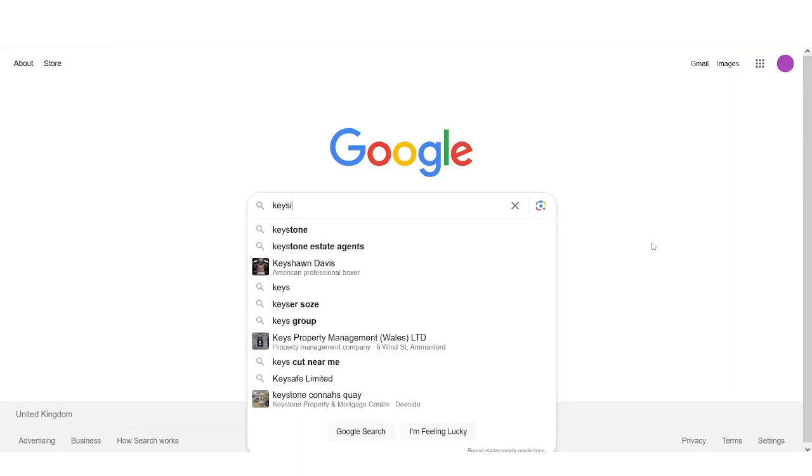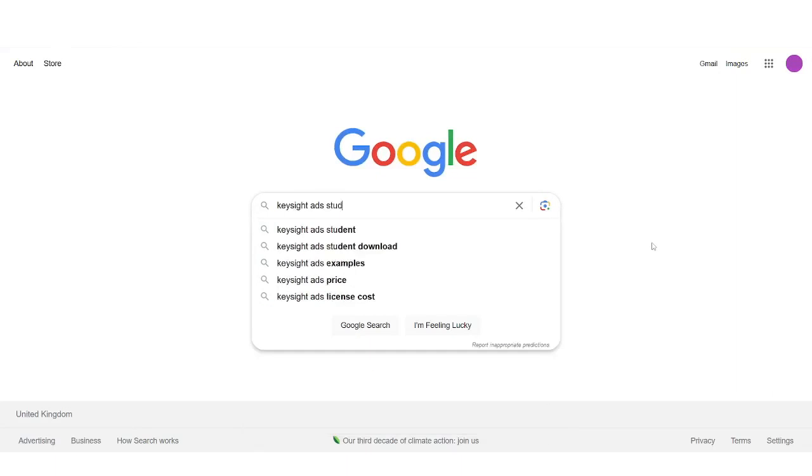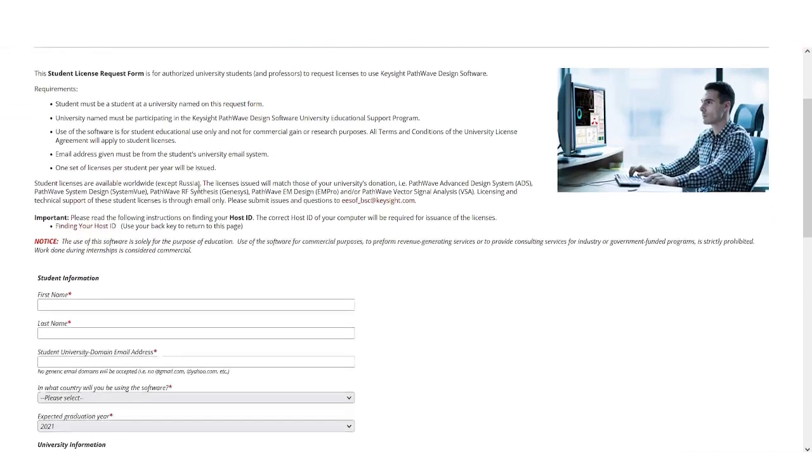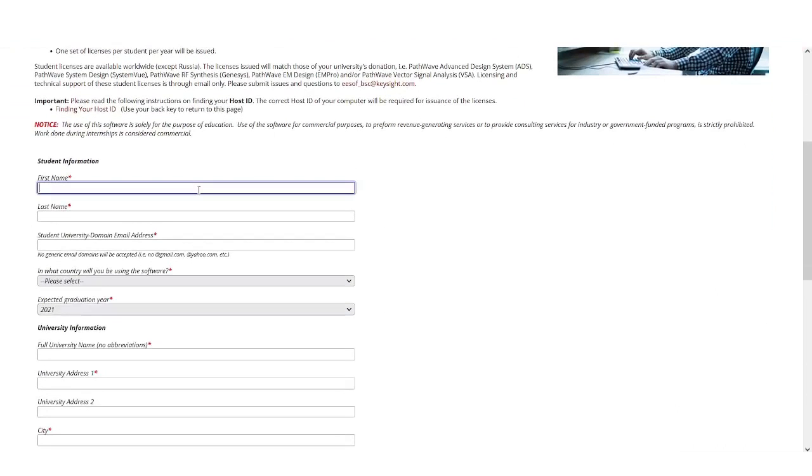I'm going to show you how to get the Keysight ADS license if you're a student. So you have to navigate to their webpage, which is the first result on Google. And this is just a form for you to fill in, which is quite straightforward.